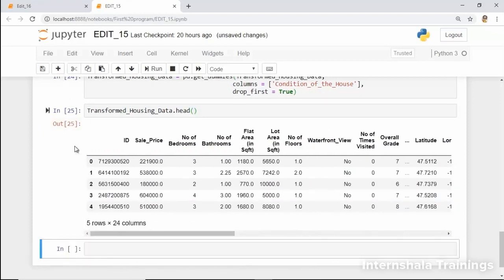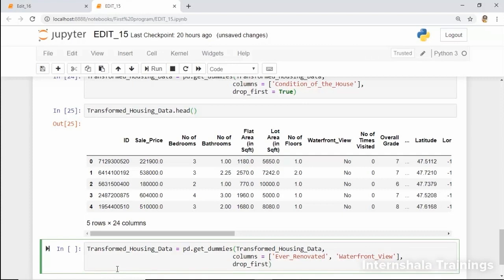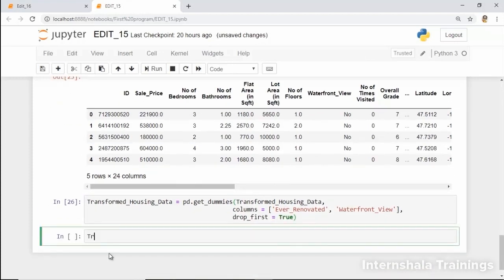Similarly, let's convert the other 2 categorical variables, waterfront view and ever renovated, into dummy variables. So let's check the transformed variables using the head command.